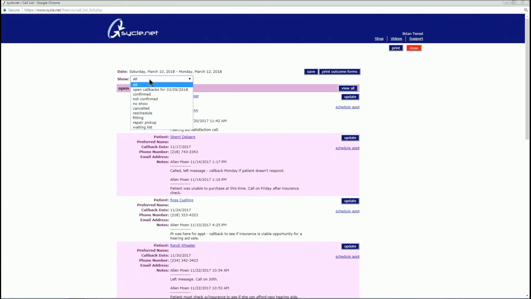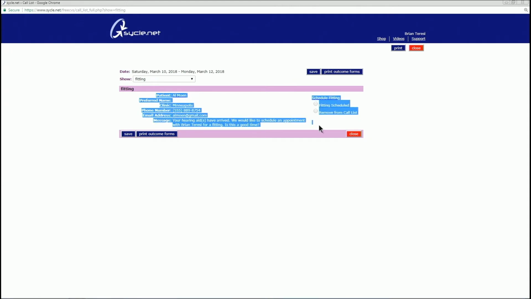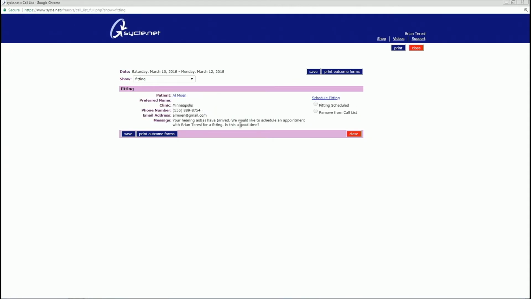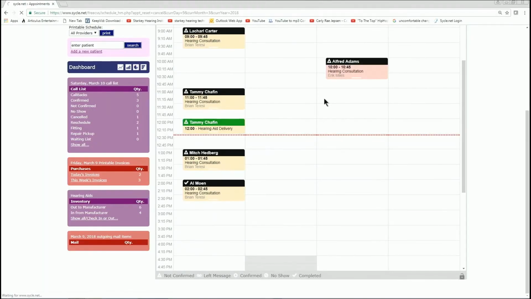I'm going to go where it says show all, and I'm going to now go to fitting. It's going to say Al Moen that his hearing aids are now in, basically, and that he needs to be scheduled for an appointment. So what I'm going to do here is, if I've already scheduled the fitting, I can click on that. I've already scheduled it, or I can remove it from the call list.